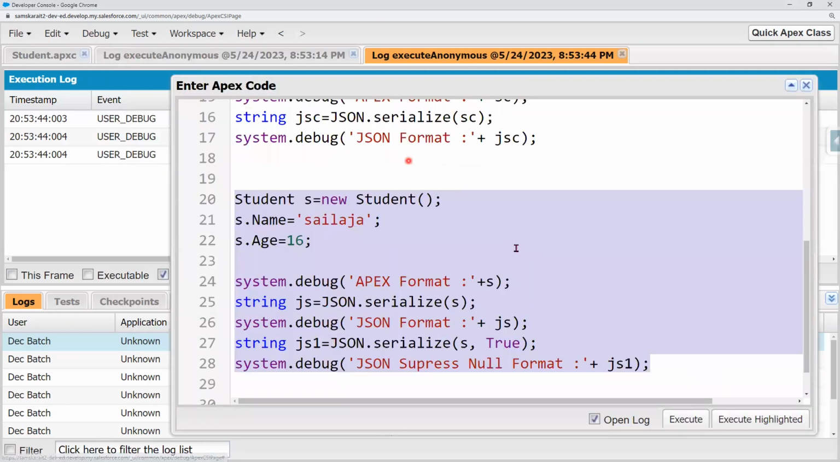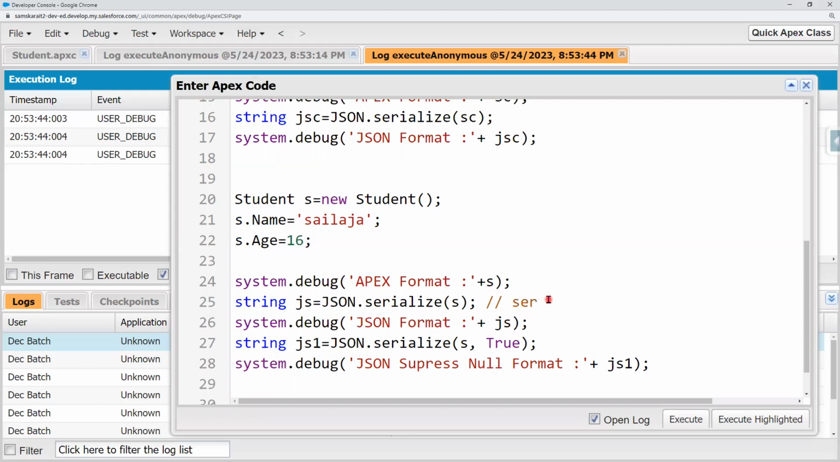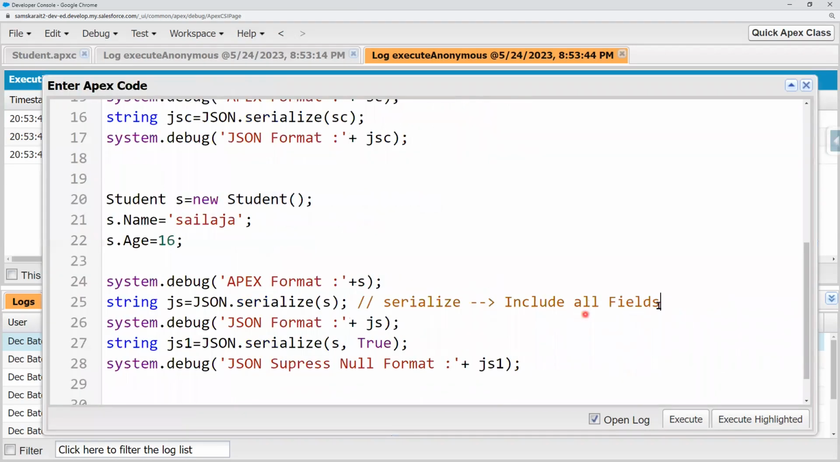Here in the debug, open this. Now with normal JSON.serialize, what will happen is it will serialize, and when it serializes, it includes all the fields. When I say all the fields, even null values it will print.